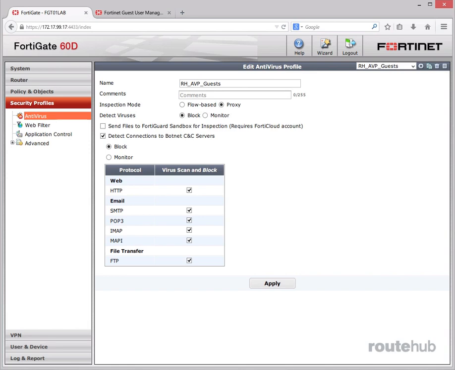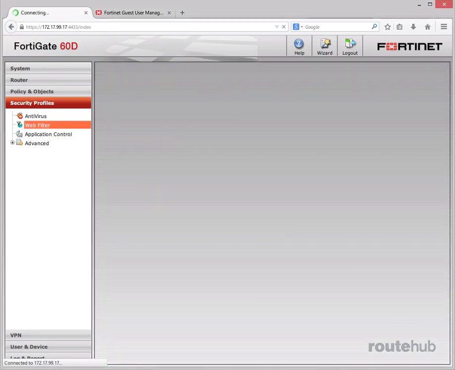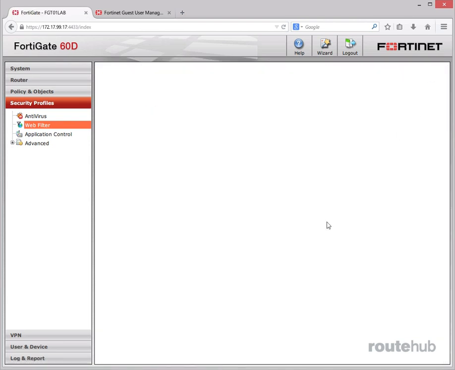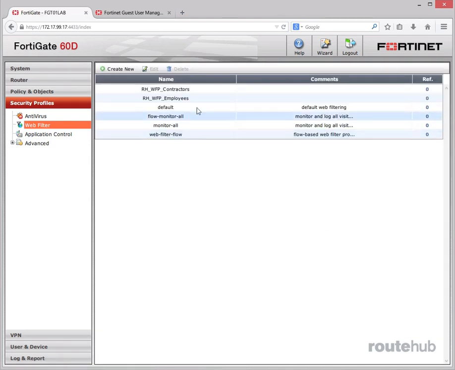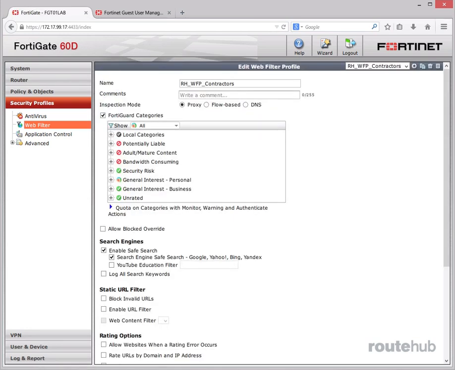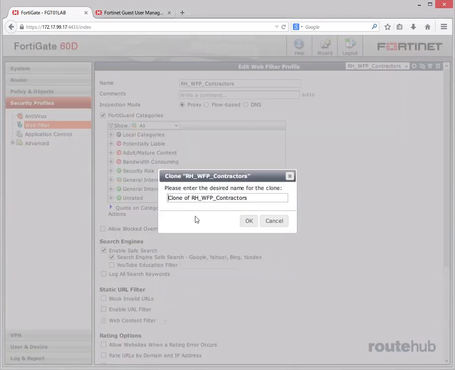Okay, so now our next step, let's go to the web filter security profiles. And here, let's go ahead and select our contractor profile that we created. And contractors and guest users, they're almost the same. And here, let's make a copy of this profile that we will use once again for our guest users. And we'll say okay.